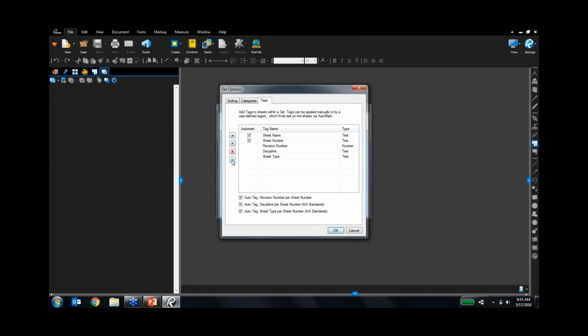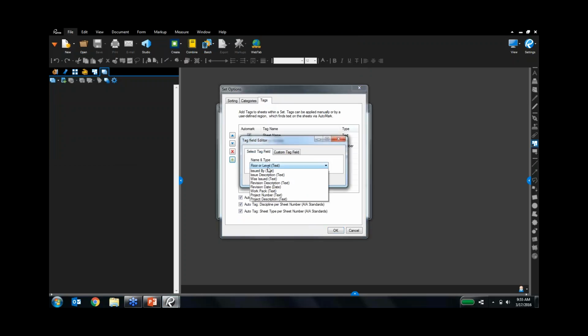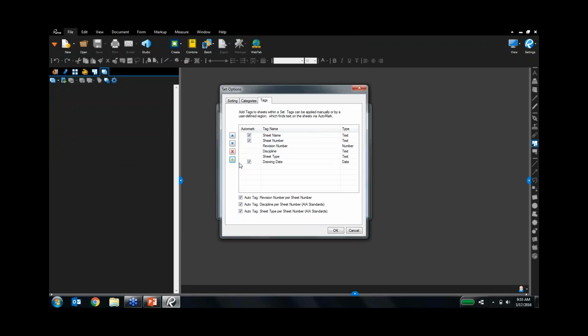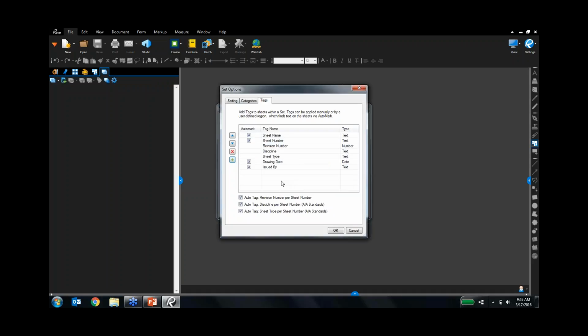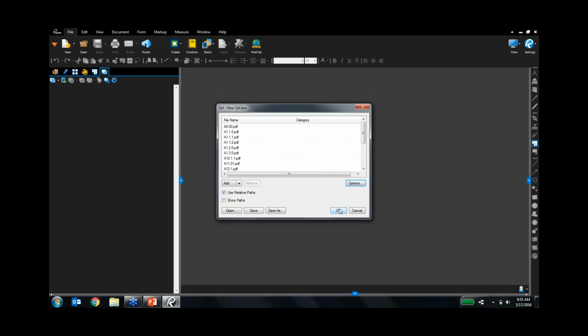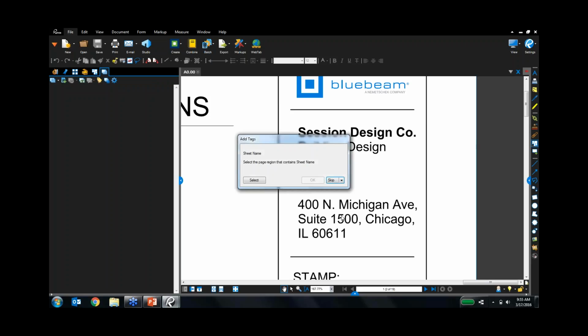But let's add a couple more. I'd like to tag the drawing date, and I'd also like to tag who it was issued by. There we go. So I got a bunch of different tags to apply here. Let's go ahead and run it. As it's generating this set, it's going to start prompting me for the information for these tags.